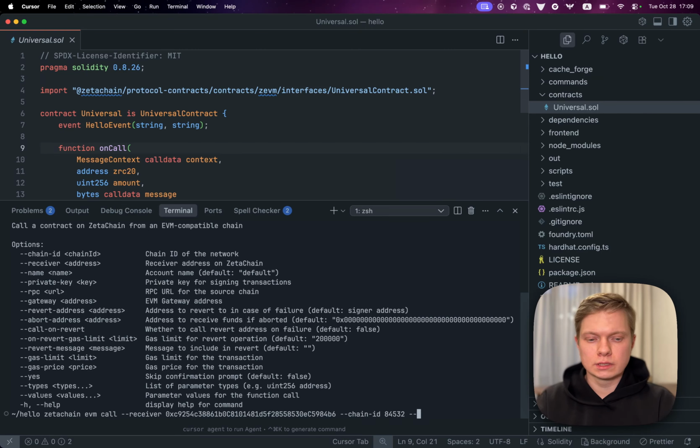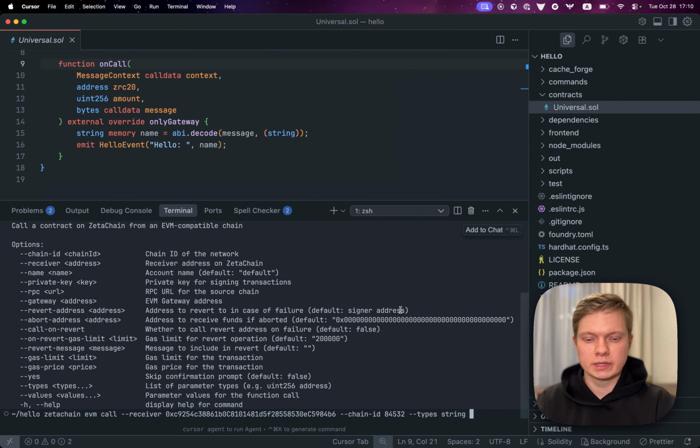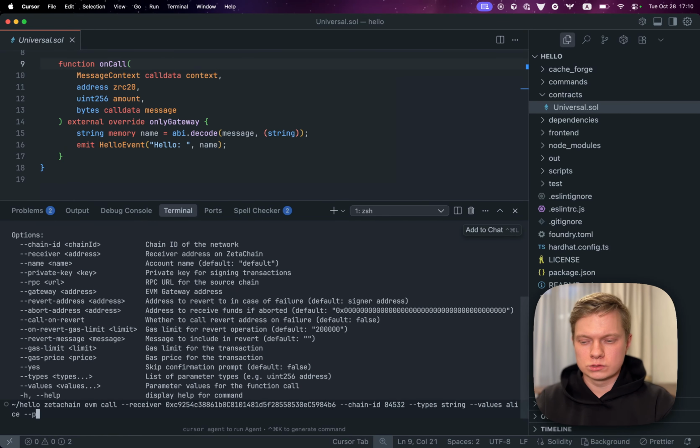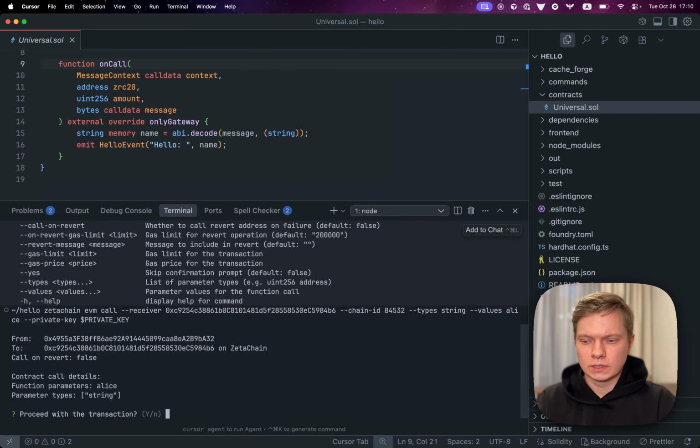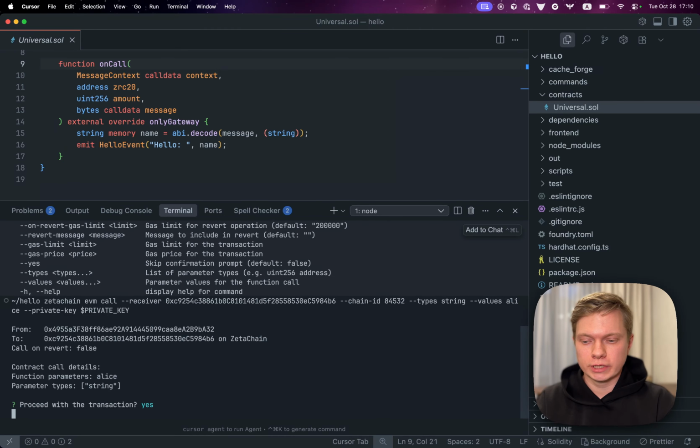So let's pass the receiver address, chain ID of Base, and then we need to define the message. By default, we're using ABI encoding. So we're going to use types, which is just a string because that is what our contract expects. And values is just going to be Alice. We also need to provide a private key with some tokens on Base, and this looks good. So we're making a call on the Base network. We're calling the gateway contract, which will then make a cross-chain call to our universal contract.